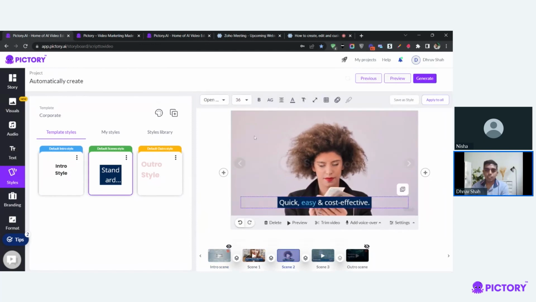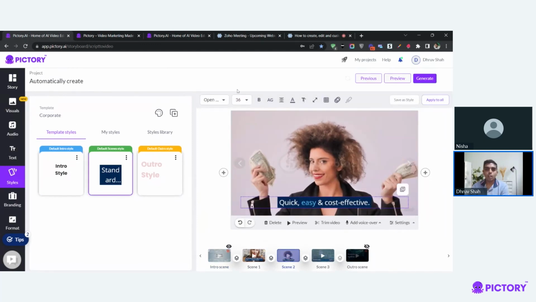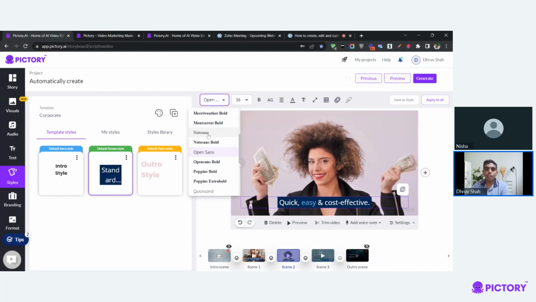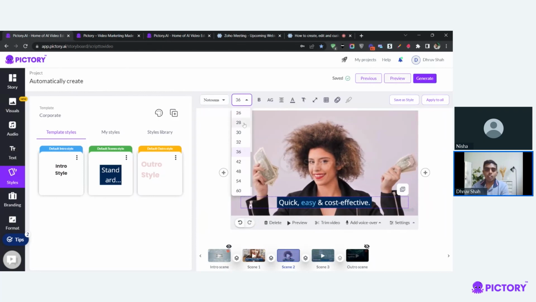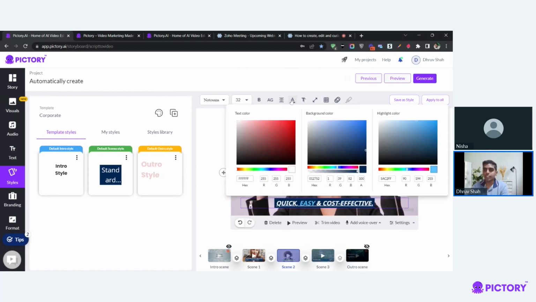Once I click on it, you'll get the styles toolbar on top. Here you can change the font, you can change the font size, you can change the formatting if you want it to be bold, italic, with an underline. You can make all these changes here. You can also change the casing, and let's say you want it to be left aligned, central aligned, or right aligned. We'll stick with left aligned here. And then you can change the text color.